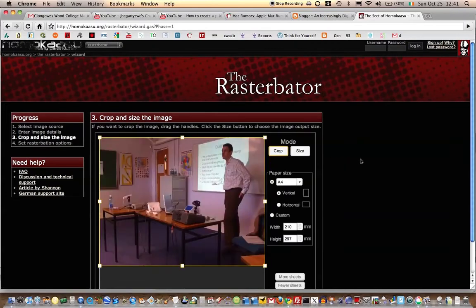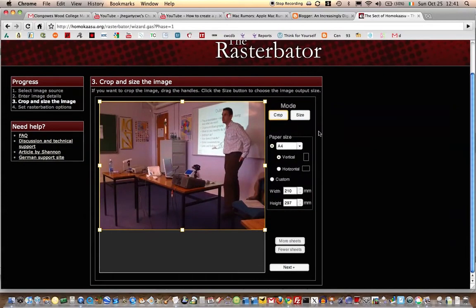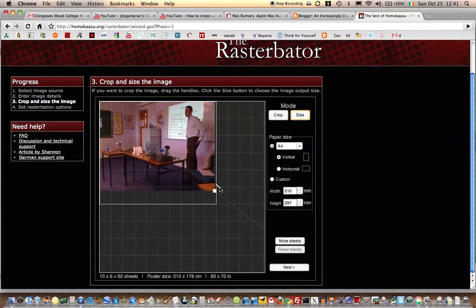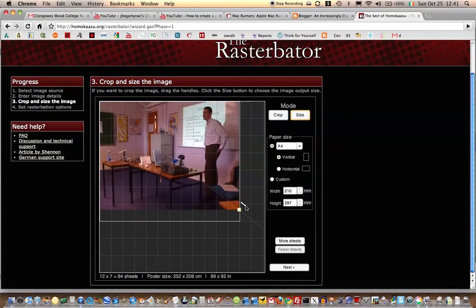And then in here, you can crop the photograph down to the particular part that you want to turn into a poster. I'm going to choose the whole thing, then click size. Now I'm working off A4 sheets of paper. You can see each rectangle in this grid is an A4 page, and I can resize this to make it as big or as small as I want.